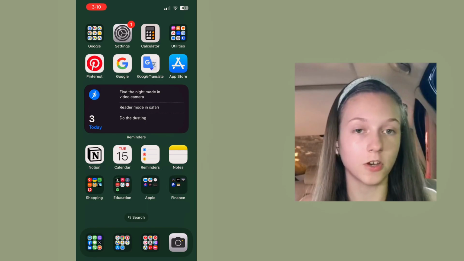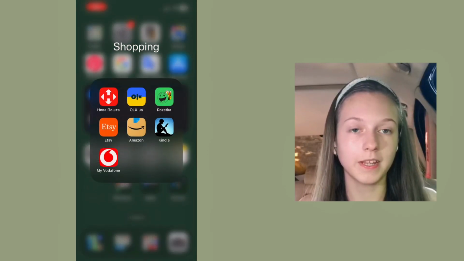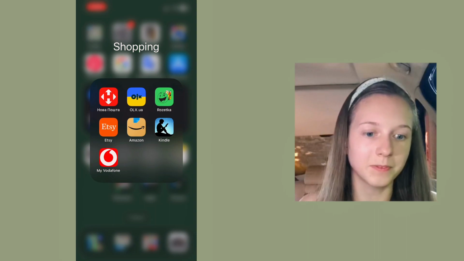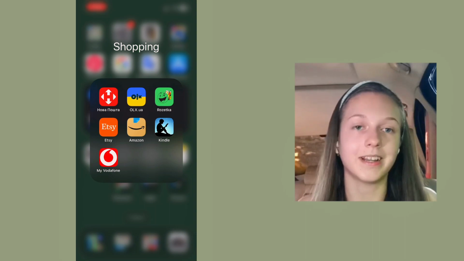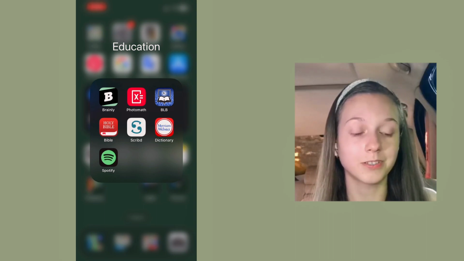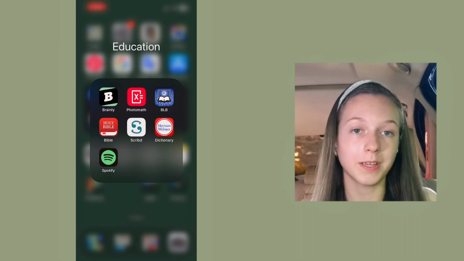The first one is shopping. So here I have shopping and post apps. 4 of them are Ukrainian apps, and all the other apps are international. Then I have the education folder, Brainly and Photomath I mainly use for school, and Blue Letter Bible and the Holy Bible app I use for reading the Bible.